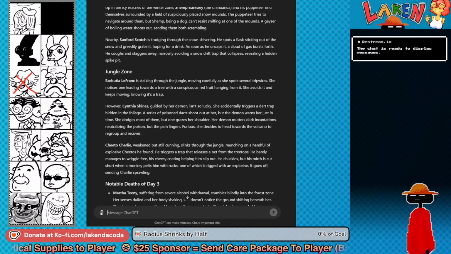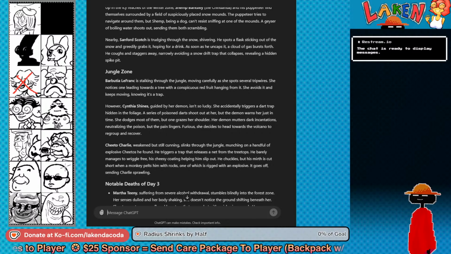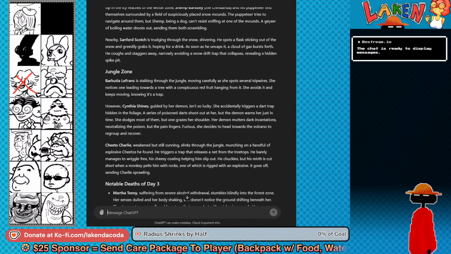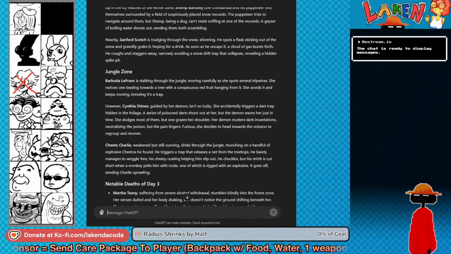In the jungle zone, Barbutia Lafranc is stalking through the jungle, moving carefully as she spots several tripwires. She notices one leading towards a tree with a conspicuous red fruit hanging from it. She avoids it and keeps moving, knowing it's a trap.